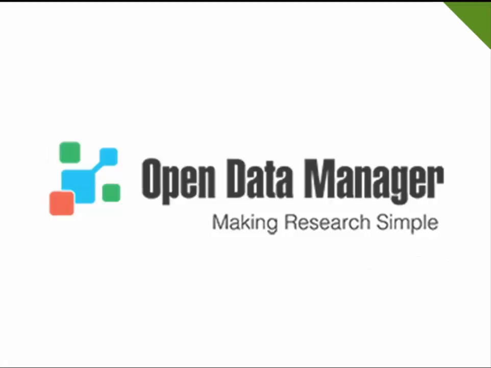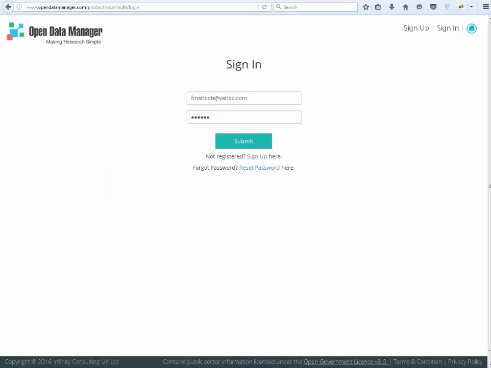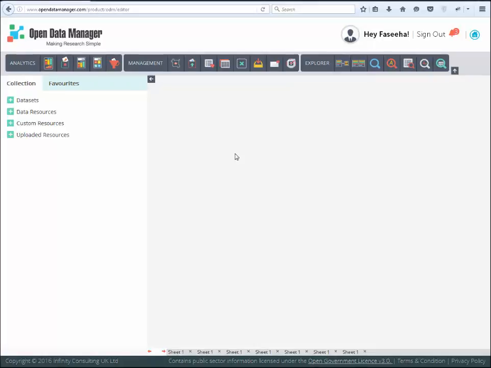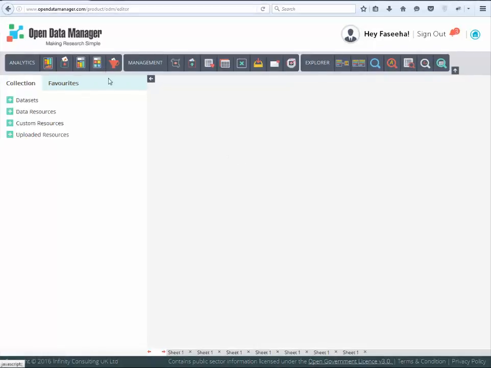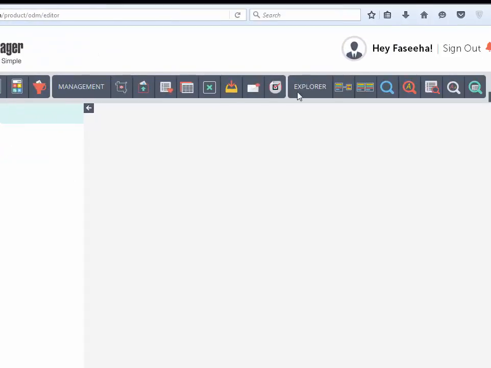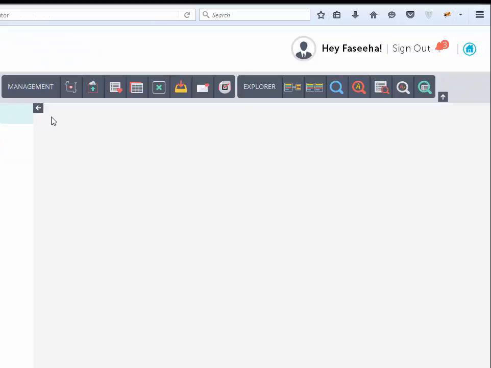Here is where OpenDataManager.com comes into play. Let us explore what Open Data Manager is and how it is a blessing for your research. This is the editor. The editor has been divided into three key areas comprising the top toolbar, left-hand navigator and right-hand panel. The top sections represent data analytics, data management and data exploration toolbars. Each of these sections provides many features.